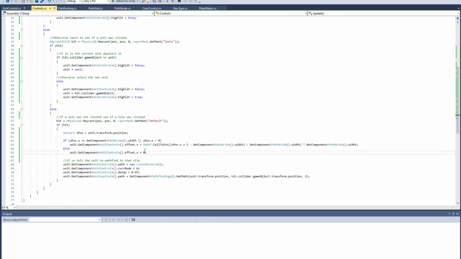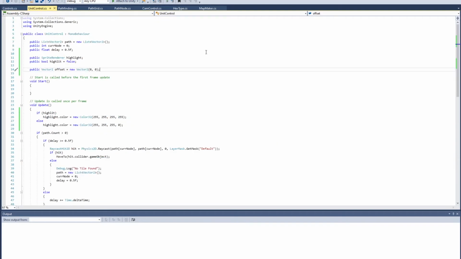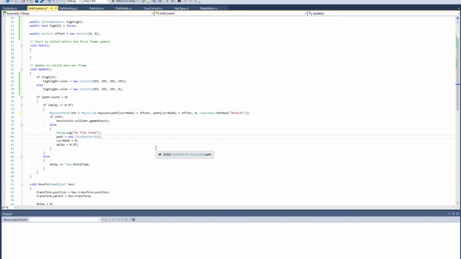So now we are compensating when we click how far off the map the unit is when we first start our pathfinding. Okay, so we have to go back to our unit control where we're actually pathfinding. With our current node, we need to be adding our offset to it whenever we check our current node. We don't need to worry here. Let's just do it anyway out of habit. So where we're checking to hit, we need to take our current node and add our desired offset to it.